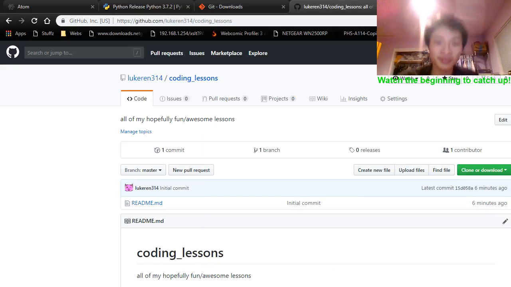So yeah, once I add some files or folders in here, you guys can finally see what's going on inside of this website. That's basically Git.